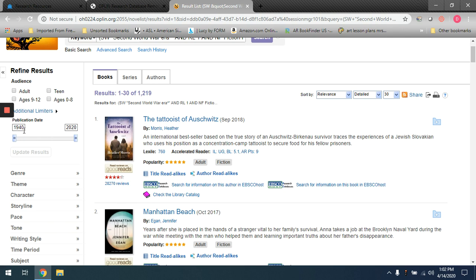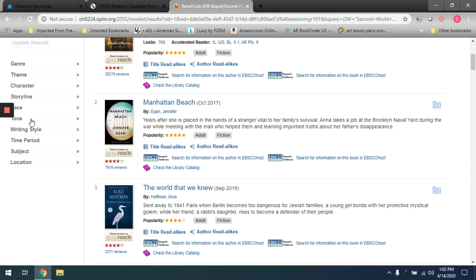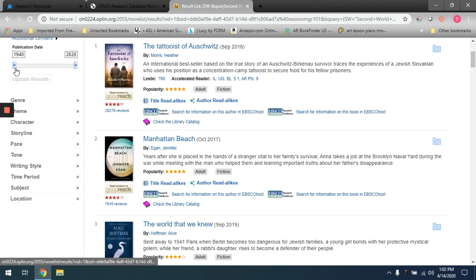So over here on this left-hand side, we can always move this over. Sometimes I can move this over, and then I could find things that are just published from 2002 to 2020. So that's a great way to refine your results in terms of finding things that are more recently published. You can also refine results with some of the things here on the left-hand side.